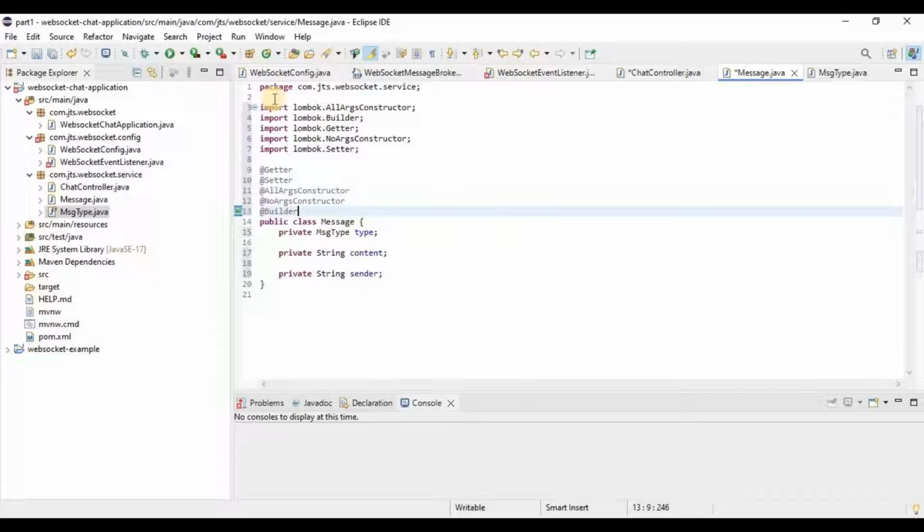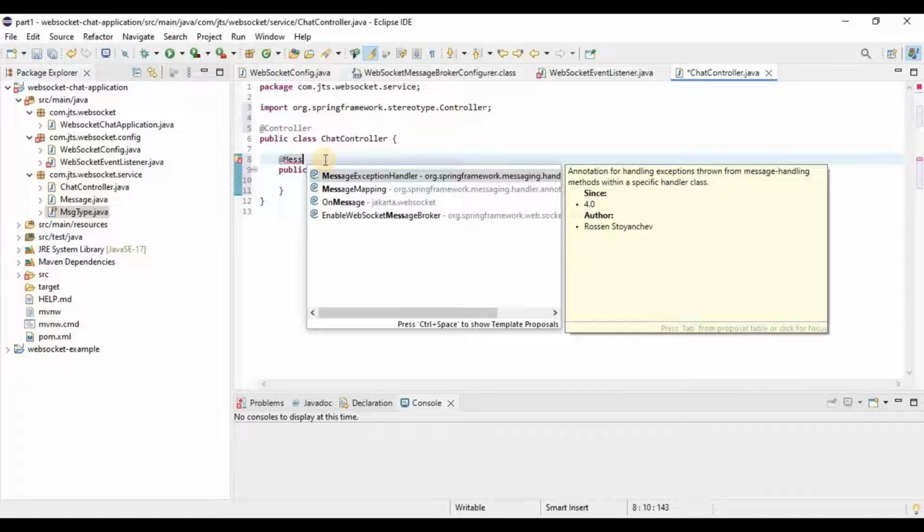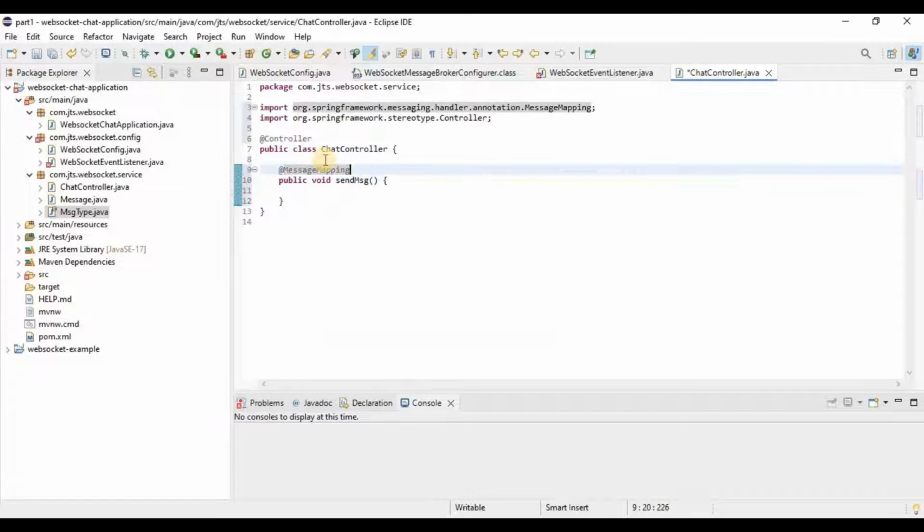Okay. So this DTO is done now. This enum is done now. Now here in this controller, basically, we can, for the timing, I'm keeping it as void, then send message. And here we can annotate this particular method as message mapping. And here we need to define the key, like what it will be, like chat dot send message.